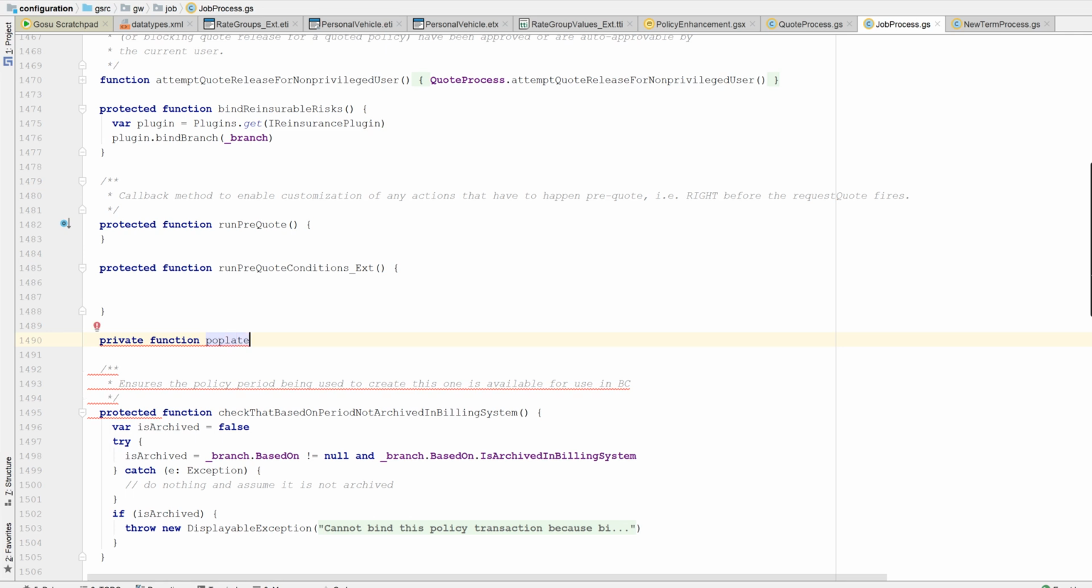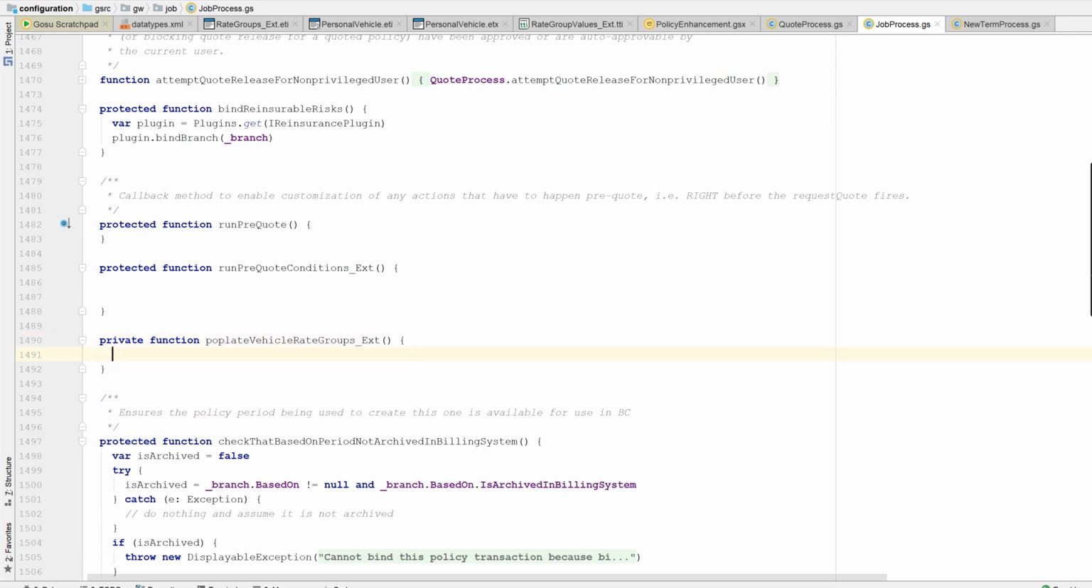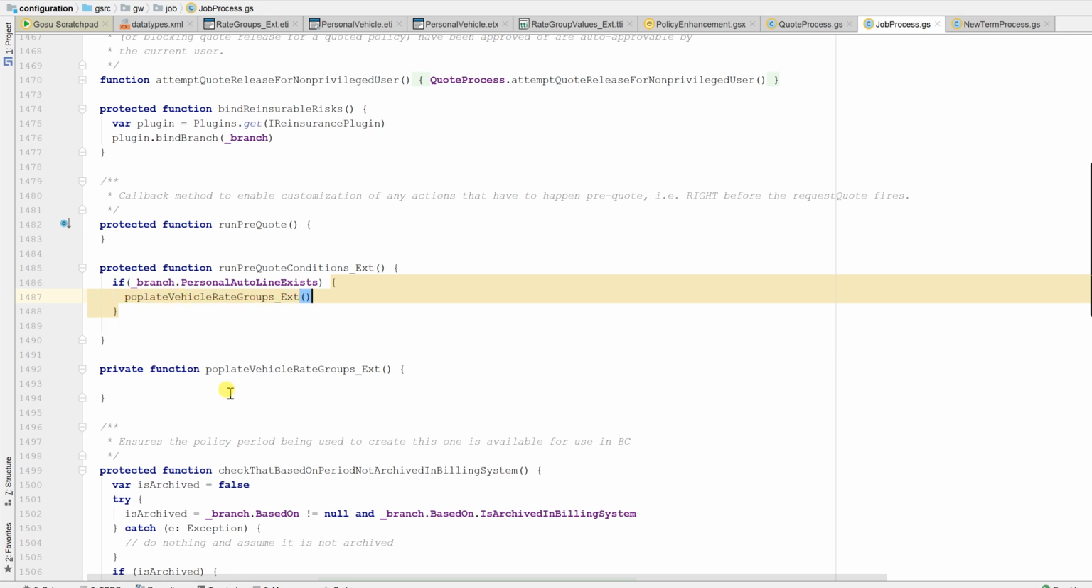populate vehicle rate groups underscore ext. Sorry guys. Yes, let's open the method, and this I'll call over here. If branch dot only personal auto line exists, then call this one. Yes, here we will get vehicles where vehicles is equal to branch dot.